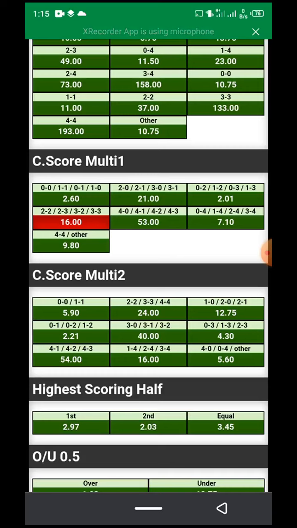But here, under the 16 odds given in correct score multi-2, you have it facing just one team, which is Spain. The variable is panning out for just one team, which is Spain: 4-1 win for Spain, or 4-2 win for Spain, or 4-3 win for Spain.